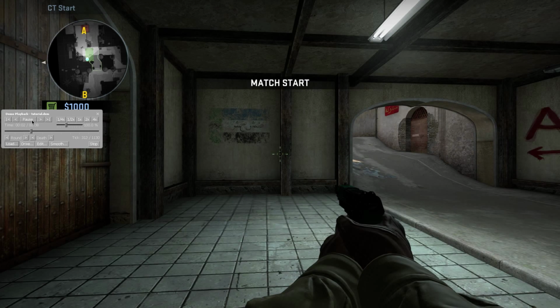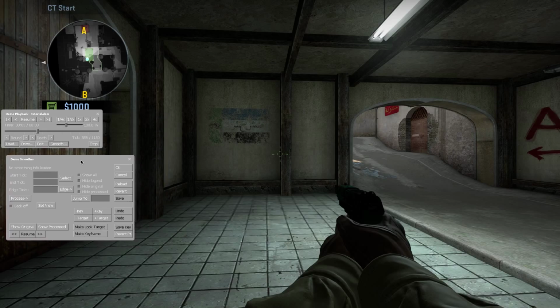Once you've loaded in, you want to click on pause. So it's going to pause this now. And from here, once you've loaded into your demo, we're going to click on smooth. This is going to load up the demo smoother. Now what we'll do in here is set a few different start ticks and end ticks. I load Counter-Strike up in 128 tick, so that demo I recorded was in 128 tick.